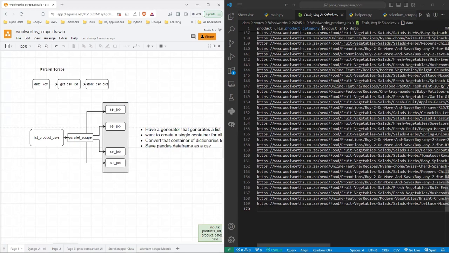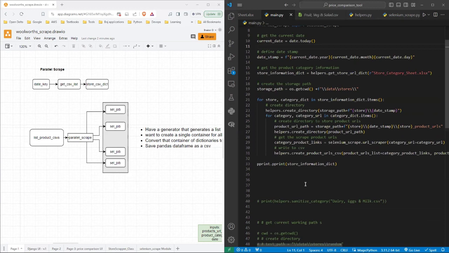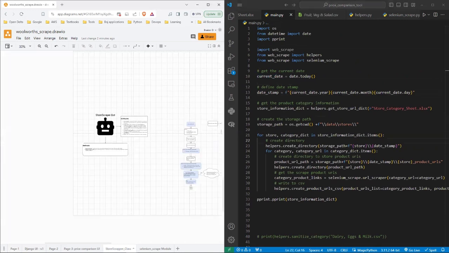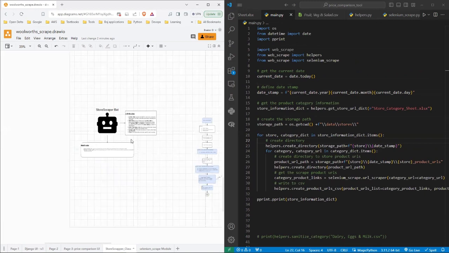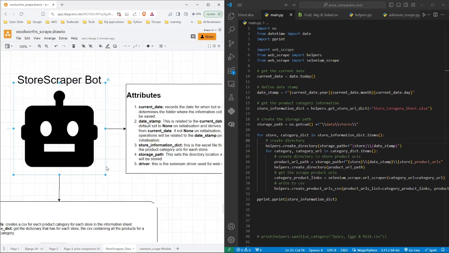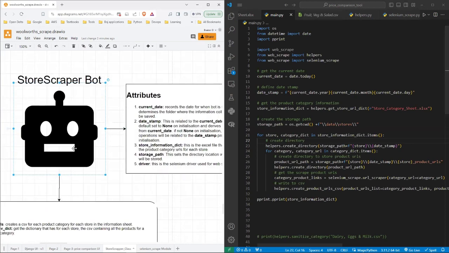However, what we've been doing, if we go back to our main.py, was a kind of, how do they call it? Sequential programming, where we don't have any classes or something like that. We're just running our logic line by line. However, what I want to move to is creating an instance or a class, right? A StoreScraper class that would encapsulate all of this functionality.